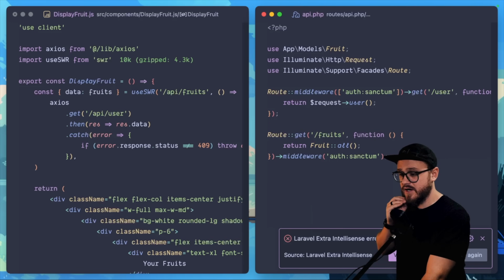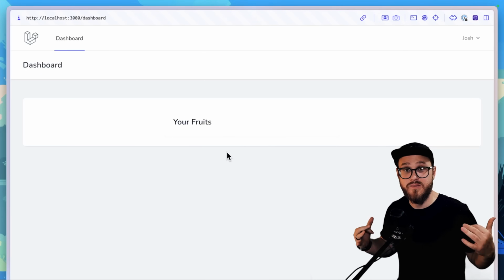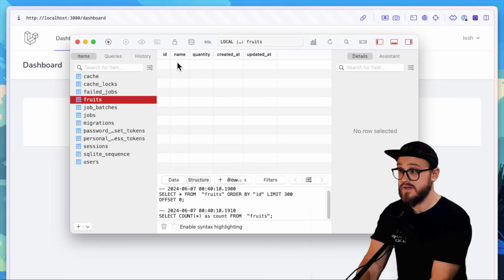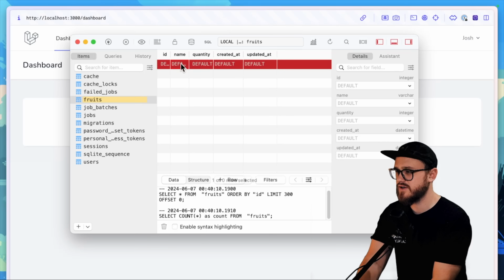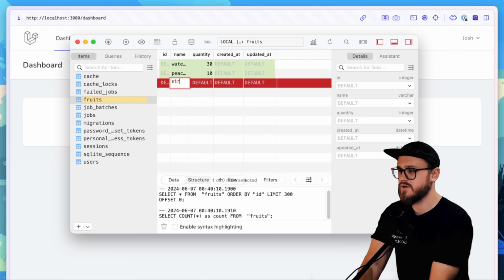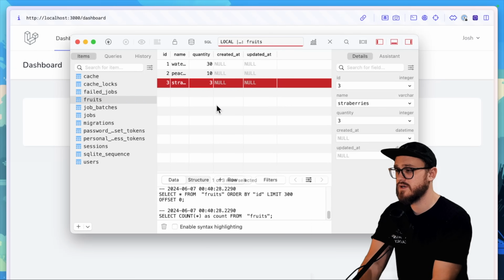So why don't we take a look? In our application, we're not actually going to see anything displayed because we don't have any data. So why don't we input some data? Let's add some fruits. We have a name and quantity field. So let's call this watermelon, and we'll say we have 30 of those. And we'll say some peaches, and we have 10 of those. And then maybe some strawberries, and we have 3 of those.